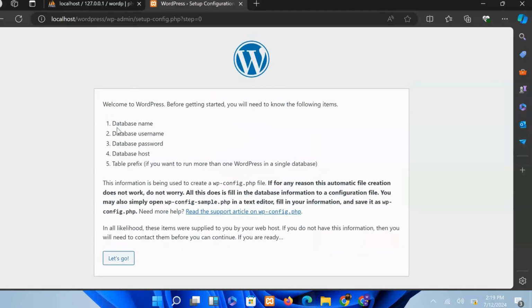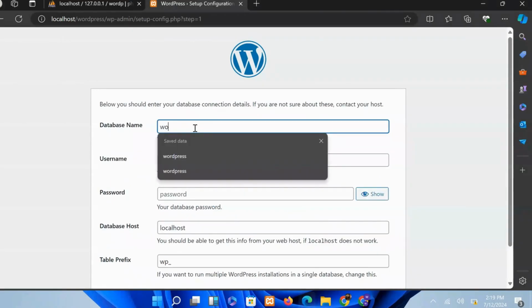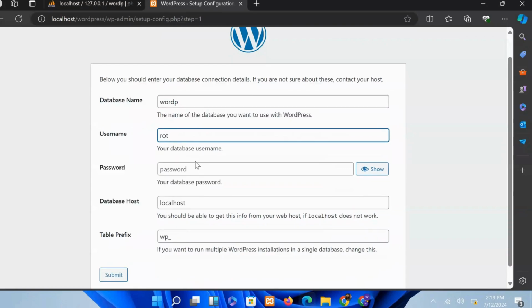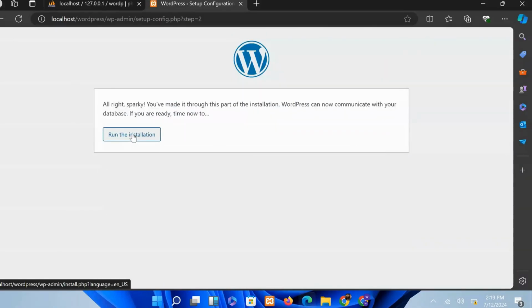It's going to require the following items from you. We're ready. So our database name is WordP. Remember, I'm just going to add that here. So username, we can just say root, and then password, we're going to leave password blank. Database host, localhost, table prefix. So this is good. We're going to click on submit. So we say, all right, Sparky, let's run the installation.